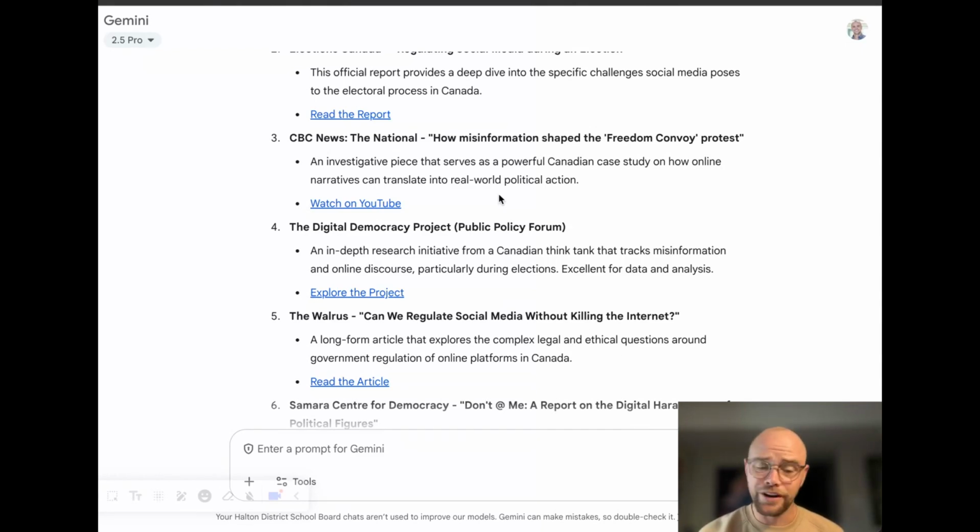This could work for grade 7 and 8. This could work for 9 through 12. But now let's talk about how we share it.